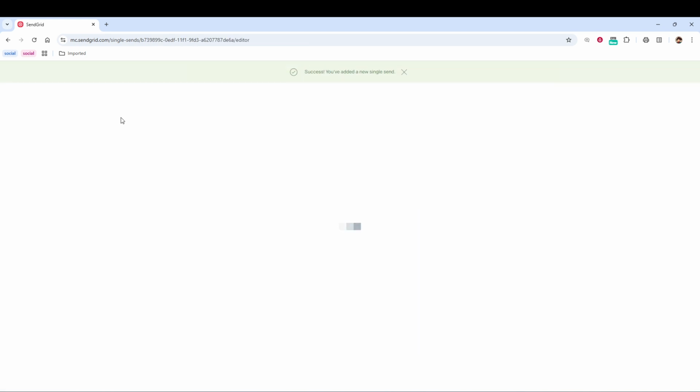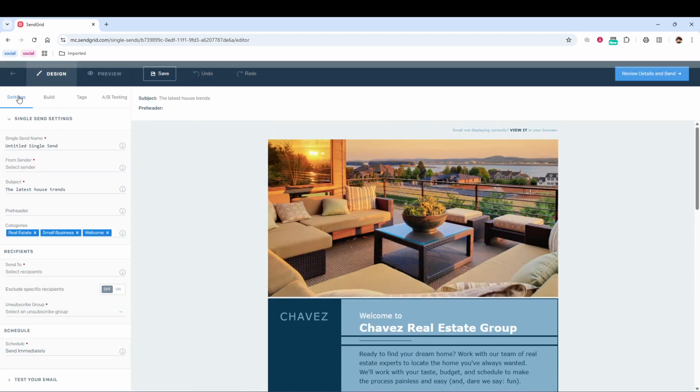Here, you'll fill out a few key details. First, choose your From sender. This should be a verified sender email in your account, ideally a professional address that matches your domain and looks trustworthy. Then, add your subject line. Keep it short, relevant, and personalized when possible, since this is crucial for cold email open rates. Finally, choose your recipients. You can select one or more lists or segments that you've already created. Make sure these contain the contacts you actually want to reach with this specific cold email.